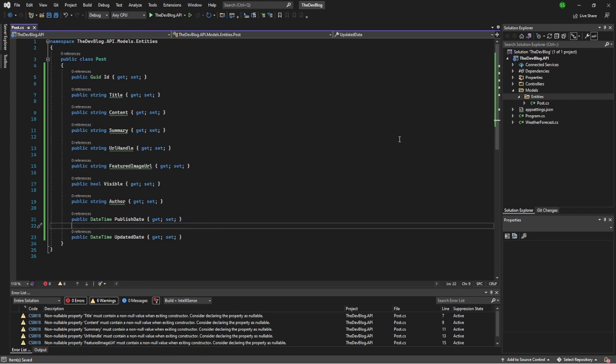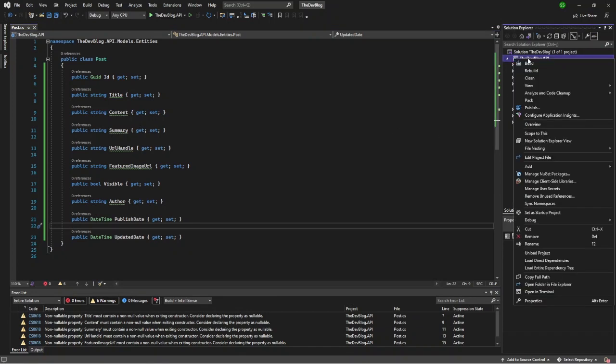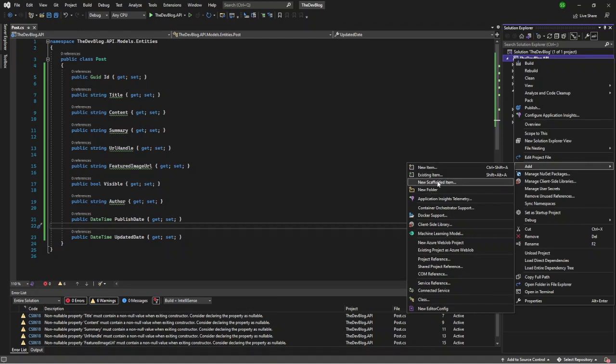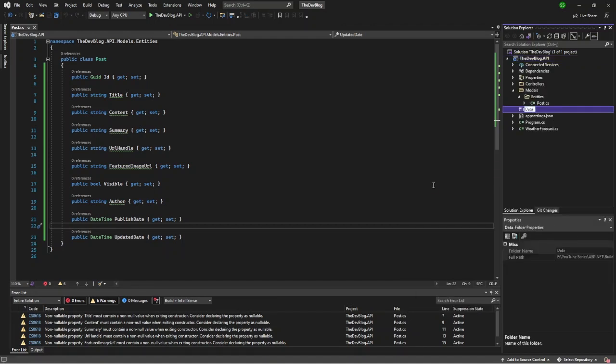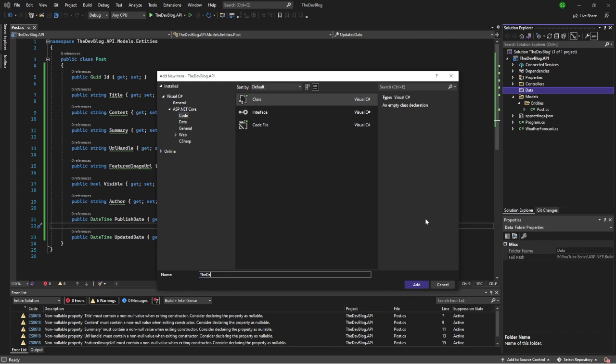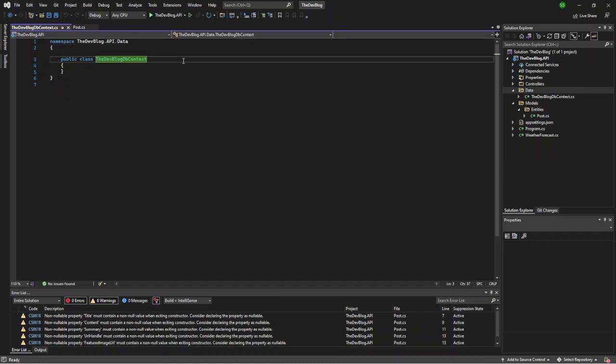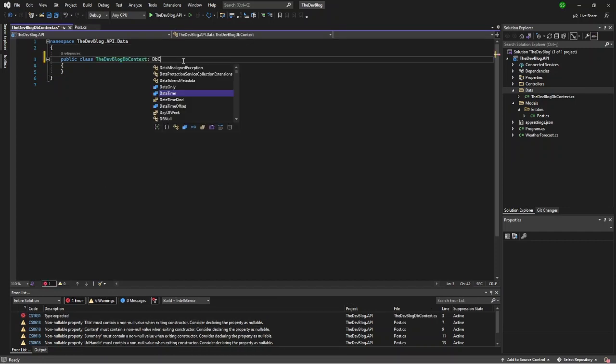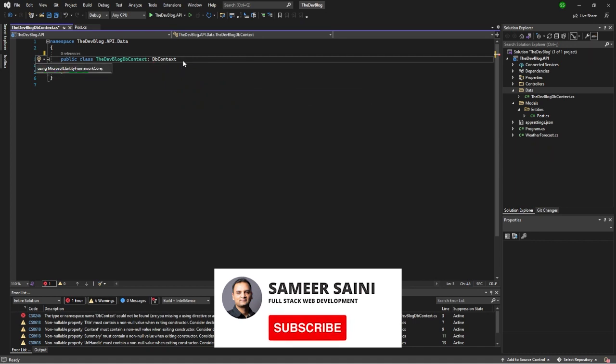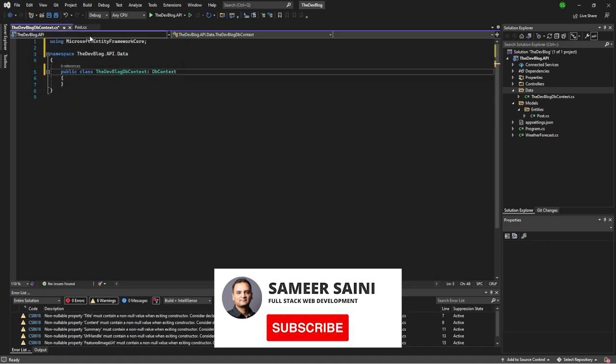It's now time to use Entity Framework Core to create a DbContext. So I will come over here, right click and add a new folder. I will call it data, and inside data I will add another class called the DevBlogDbContext.cs. Click add, and this will basically inherit the DbContext class. So control dot to pull in the dependencies from Microsoft.EntityFrameworkCore.